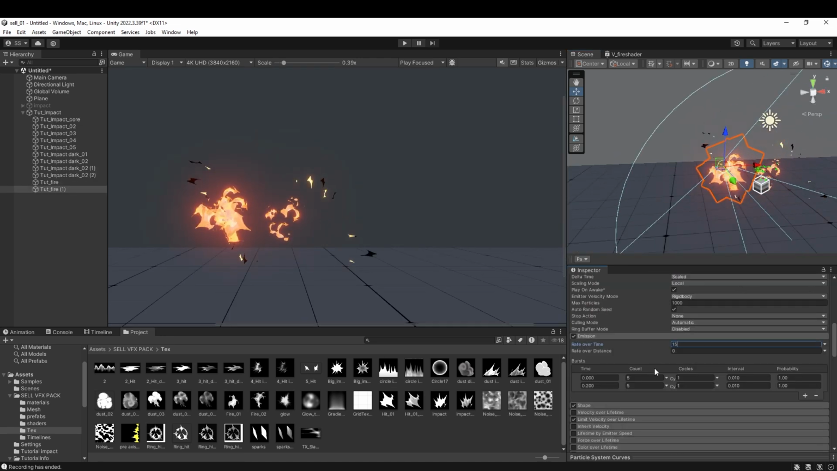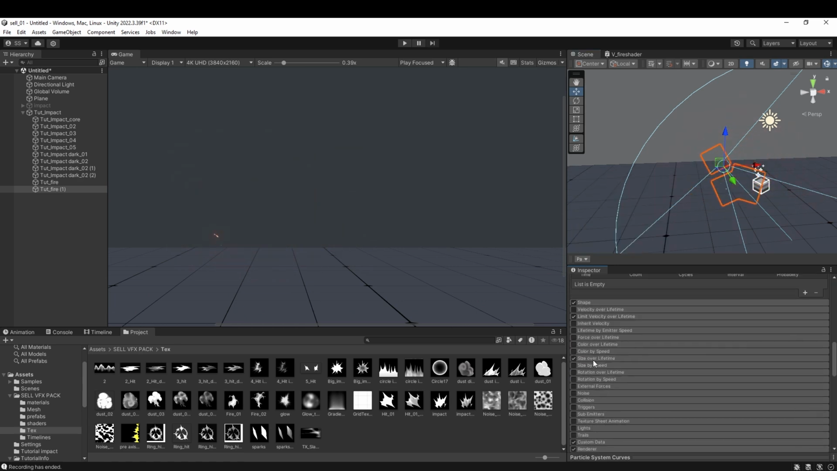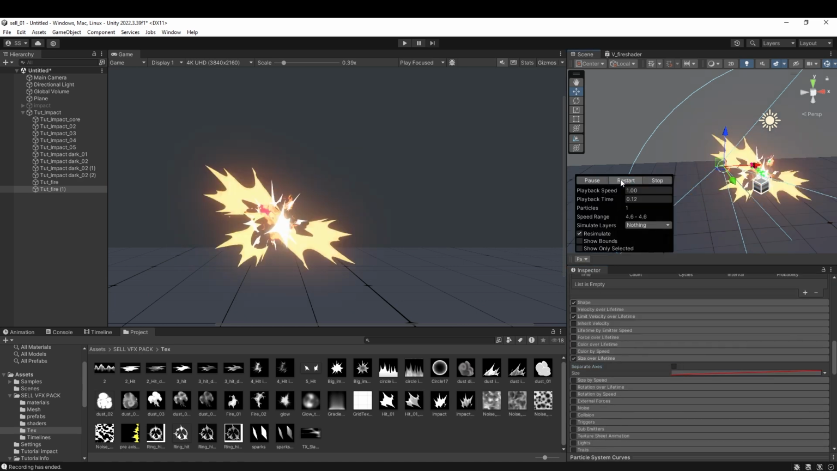So now let's just add a new fire particle system. This is just a little bit of adjustment, so just repeat after me.